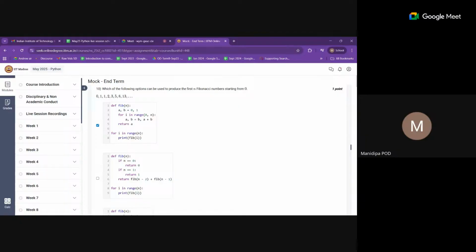Now I is 2. So A is 0, B is 1 again. For I in range 0 to 2, how many iterations? Range 0 to 2 means two iterations. That means I will be 0, I will be 1. So first iteration, okay, let me write this. It will be better. Just a second.